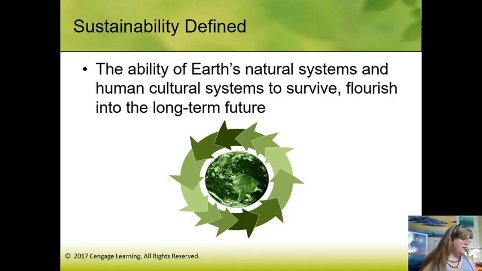All right, sustainability. Sustainability is the ability of the Earth's natural systems and human culture to survive and flourish for the long-term future. We have to be able to have the Earth running, taking care of us, and giving us the things we need to survive for the long term. It's not just us, but our grandchildren and great-grandchildren and several generations off. The Earth still has to be able to survive and provide the things we're going to need, so we have to put in place now things that will ensure that happens.